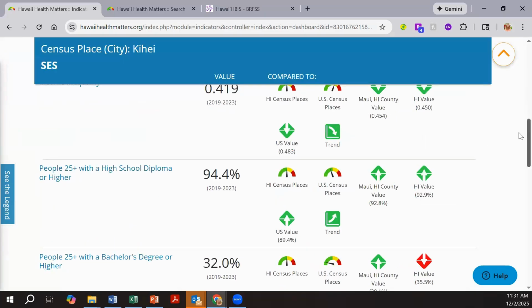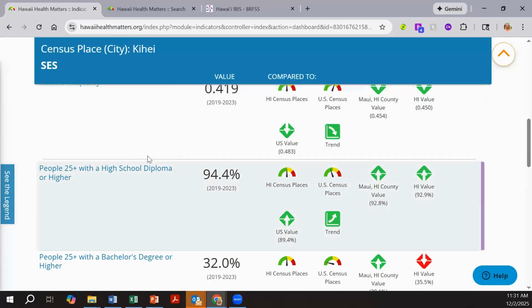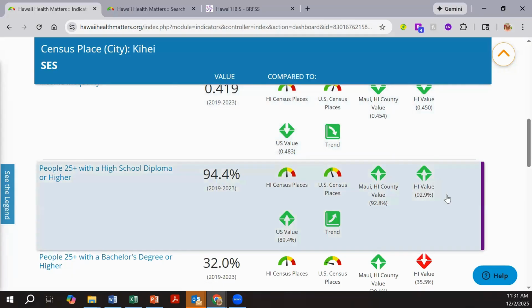So the question asks, what percentage of adults age 25 plus in Kihei have a high school diploma or higher? And we can see that is right here. So the answer is 94.4%. And then it asks, how does that compare to Maui County? You can see that when we filter for a smaller geography, it will now start showing us not only the state value in comparison, but also the county value. So we can see here that Kihei is higher than the overall value for Maui County.